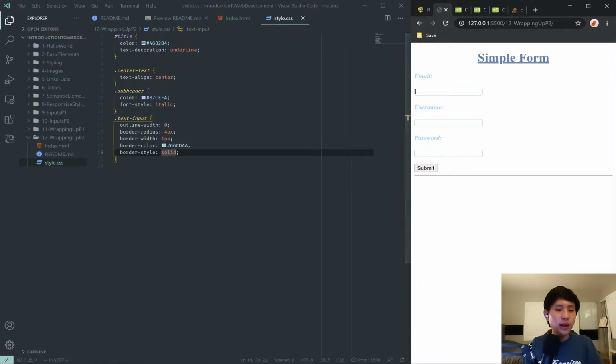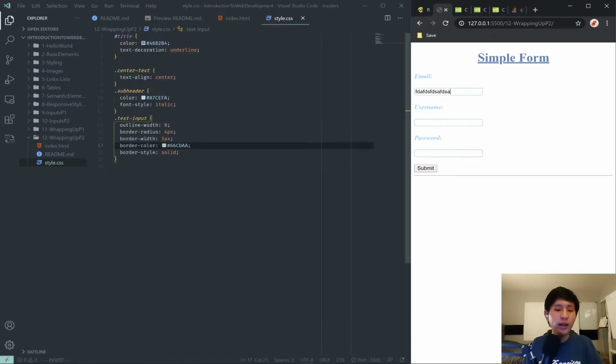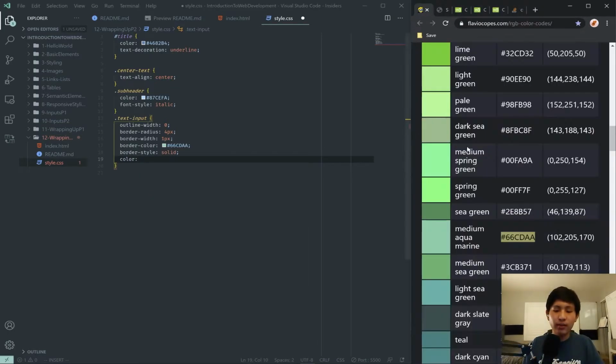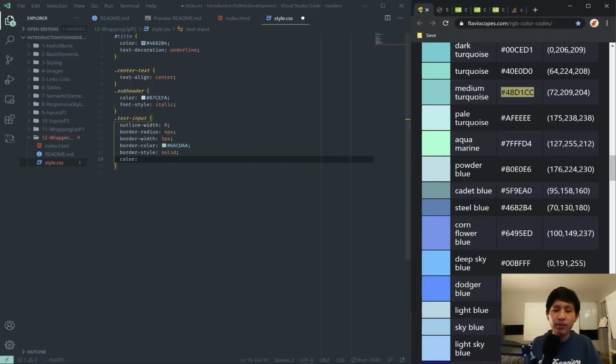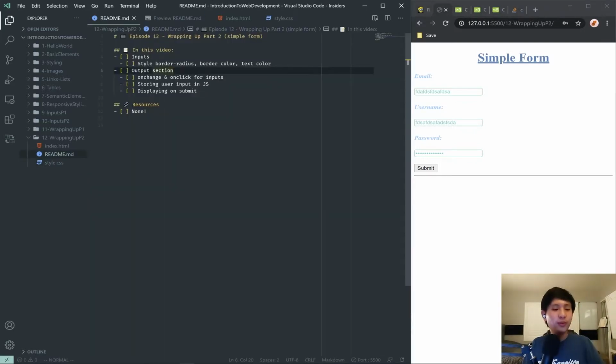So now we've set the styling and the coloring, and then we can actually change the text color. Right now it's black. To change the text color, you always just do regular color, and let's make it medium turquoise. And now notice our text color is this turquoise color. So we've customized pretty much all aspects of our inputs, which now, I don't know if it necessarily looks better, but it looks different at the very least, which is what we're going for.